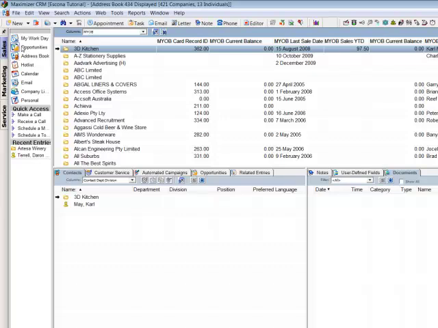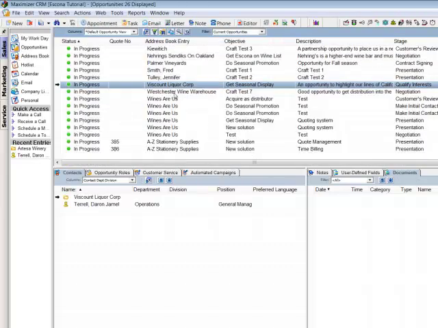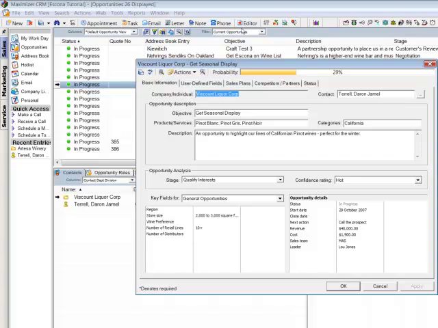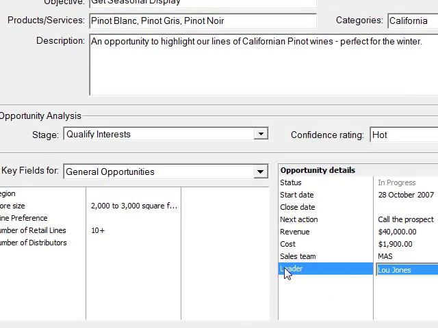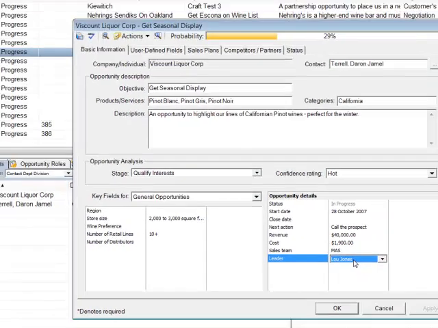When we look at opportunity information, we're going to be looking at the start date and the close date in terms of new opportunities and opportunities that have been won, lost, abandoned, or suspended. We're going to be looking at the revenue, and particularly we're going to be looking at the leader. So the leader is a bit like the user in that this is how we determine which user is doing what.